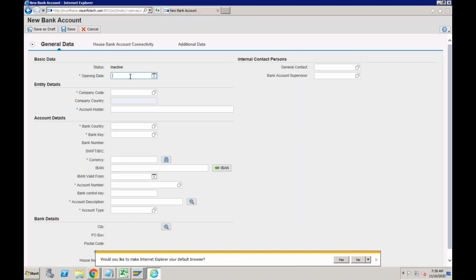So opening date, when are you opening this bank account? When have you opened this bank account with the bank? Let's say it is opened on 01/11/2020, 1st of November itself. For which company code? This is for company code RECH. Who is the account holder? Account holder is company code RECH. So normally you specify here the account name or on whose account name this account has been opened.